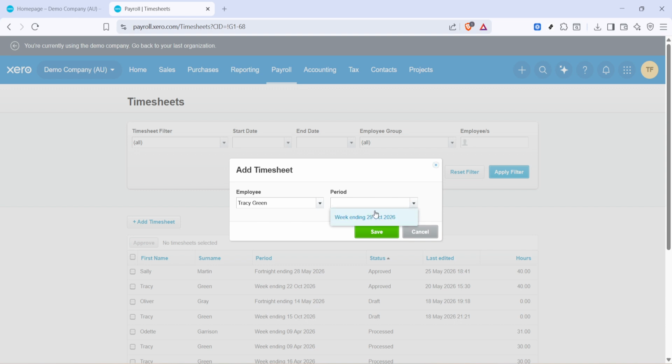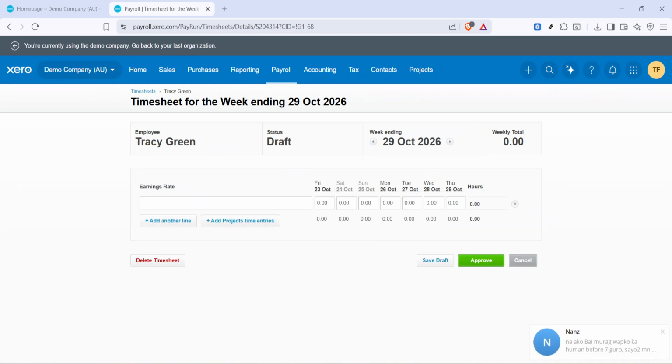Next, select the period. Pick the correct pay period that matches your company's payroll calendar, weekly, fortnightly, or monthly. Double check the start and end dates so hours land in the right pay run. When those details look good, click Save. This saves the shell of the timesheet and puts it in a draft state so you can safely add hours.